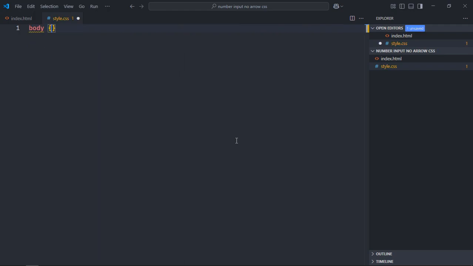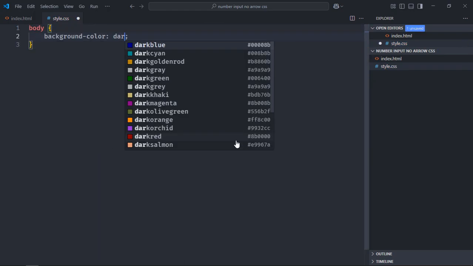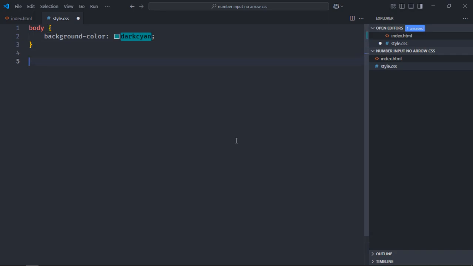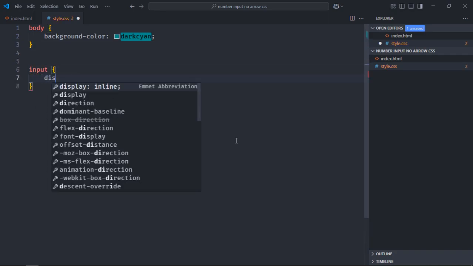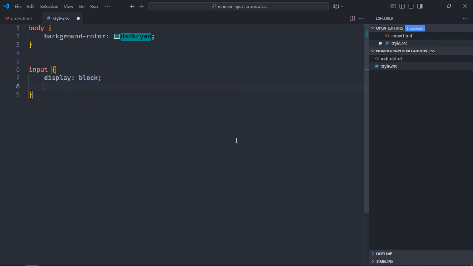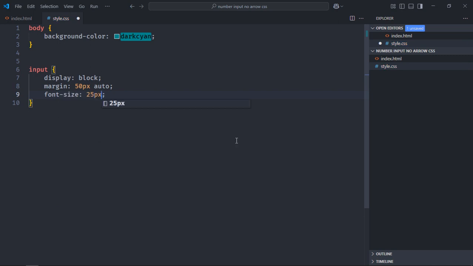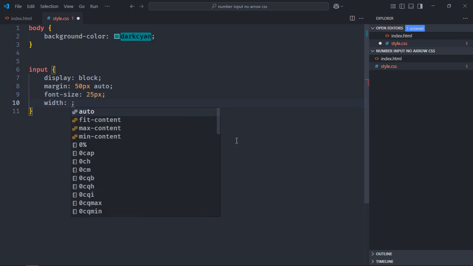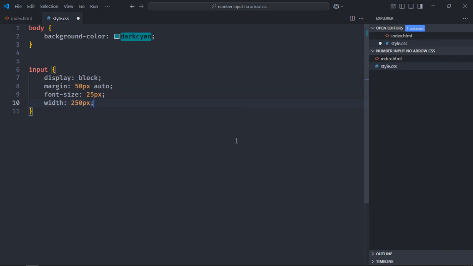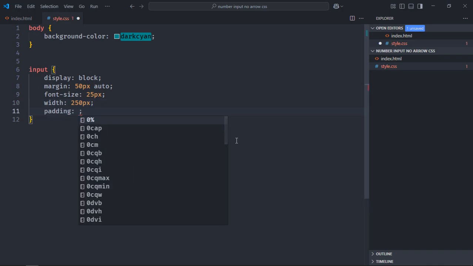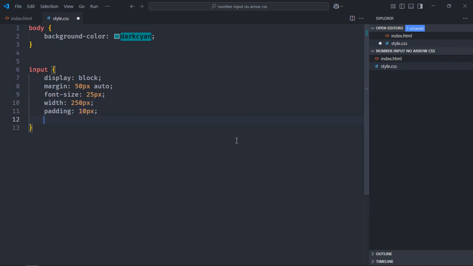Select body element. Background color will be dark cyan. Select input element. Display will be block. Margin will be 50 pixel and auto. Font size will be 25 pixels, width will be 250 pixels, padding will be 10 pixels, outline will be none. Now just save it.